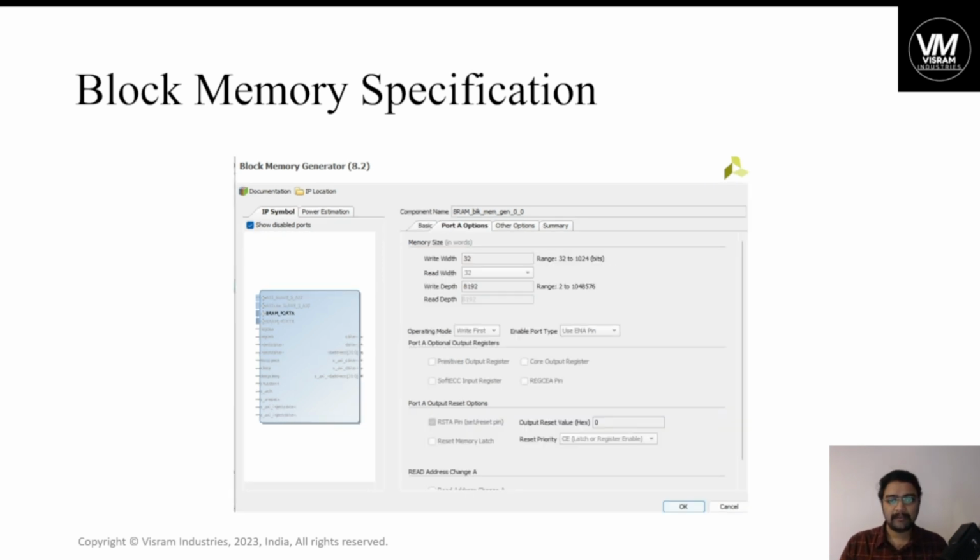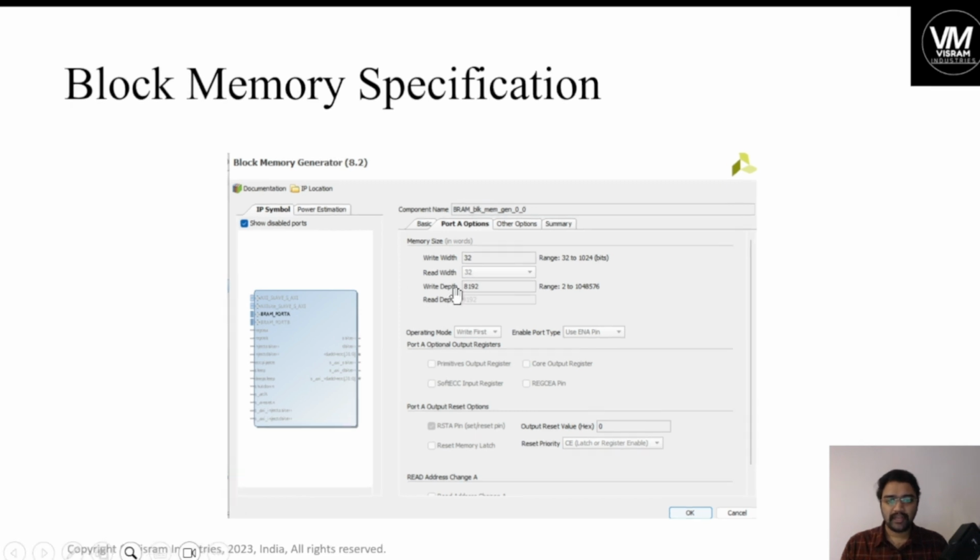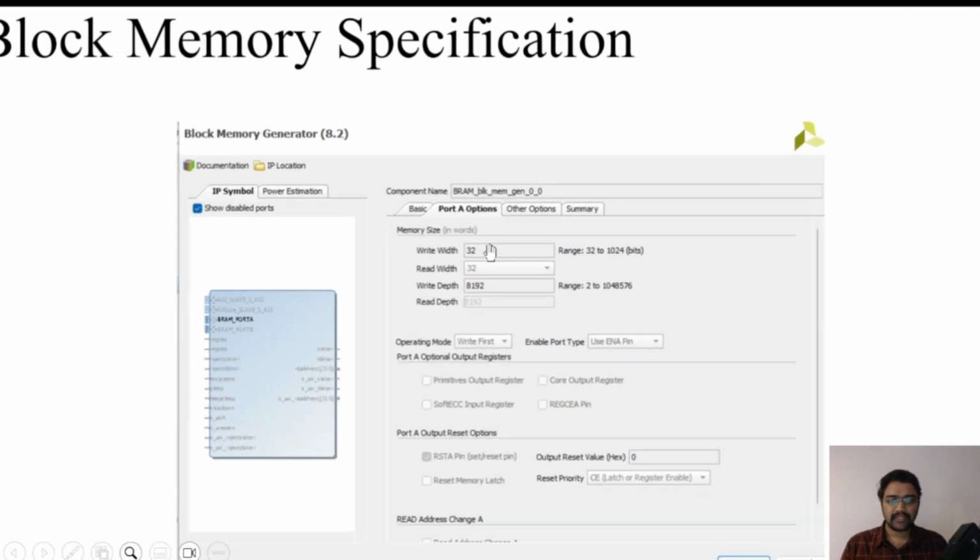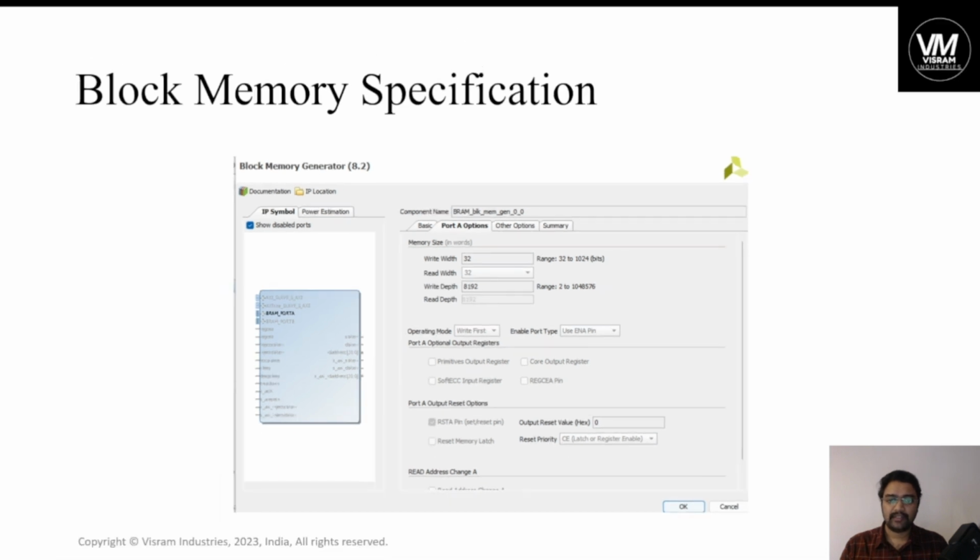So then basic port A. In port A you can see the write width 32, the minimum range, and write depth, let us set it for 8192. Write and read depth is nothing but the number of bits it can hold. You can't go beyond that number of bits. So let us write it for 8192.